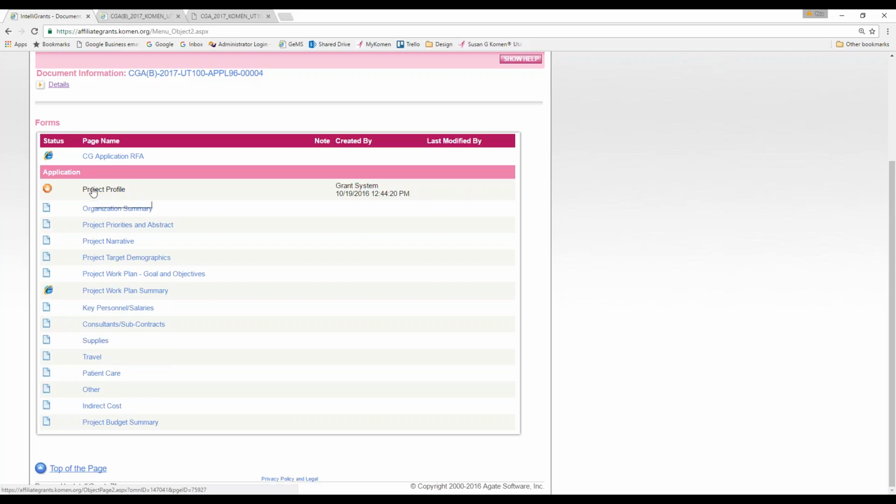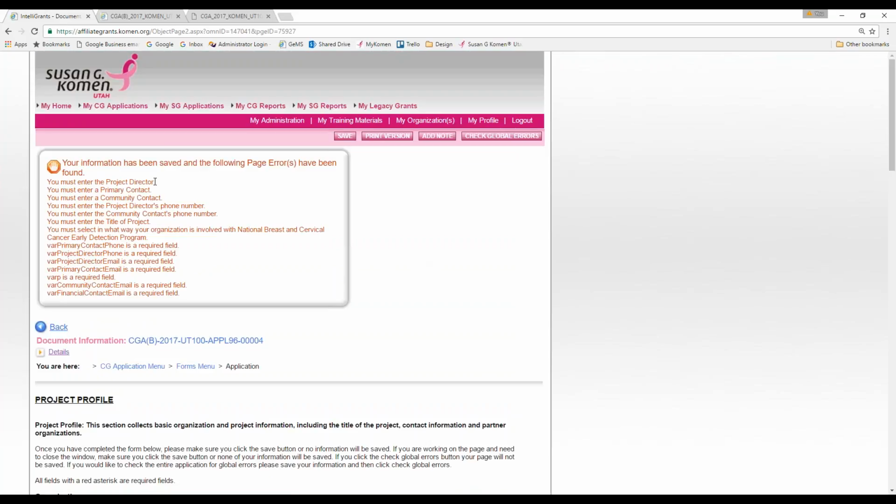Hopefully that makes sense. But on the project profile page, you'll see when you click on that, this tells you what is missing and what is required. So you must enter the project director, the primary contact. It will tell you what is missing on this page at the very top. You'll notice up here, there's a save button, a print version, and then check global errors.